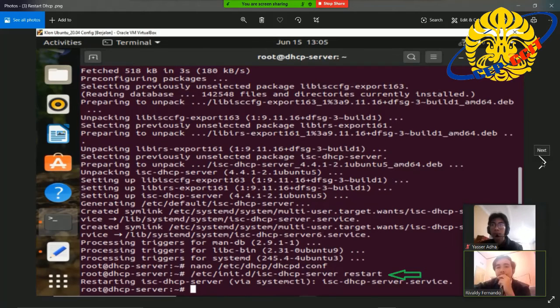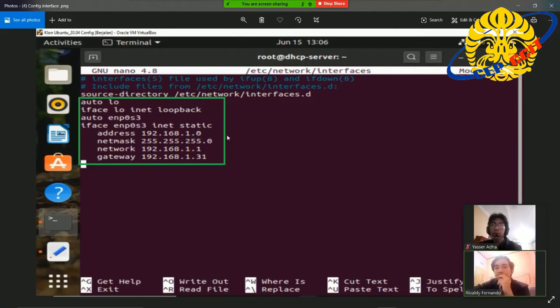Next screen. If the DHCP is complete, it is now configured to set up the IP for the internal interface. Here my internal interface is enp0s3, it can be different on another device, just adjust it. Next screen.